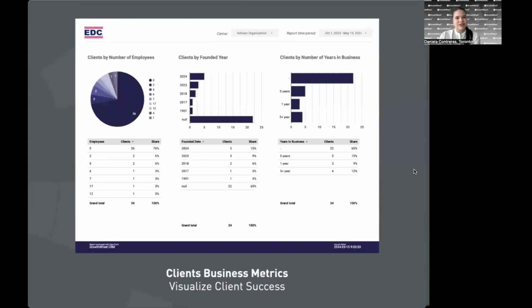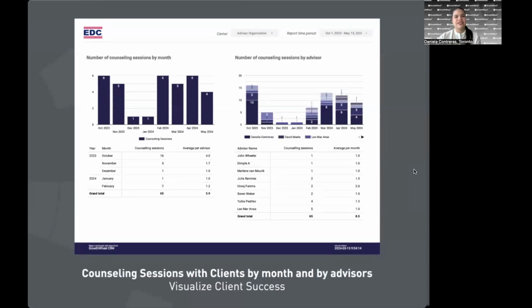We, of course, had to include some business metrics. So if you want to see the company life stages, the employees that your client has, the number of years that they have been in business, and so much more will be included in this section. Additionally, we have, of course, a section for all the counseling sessions data. How many sessions is your team having per month? How much time are they spending with clients? It gives you the breakdown by month and by team members, and these can be filtered by any demographic criteria or maybe any program that you have that you need to see individual metrics for.